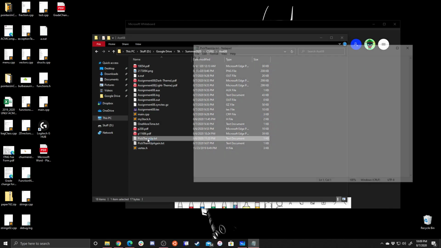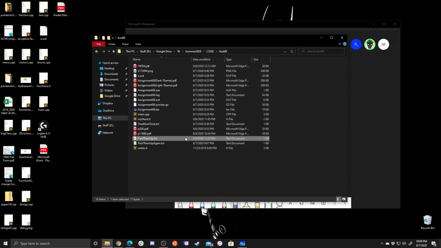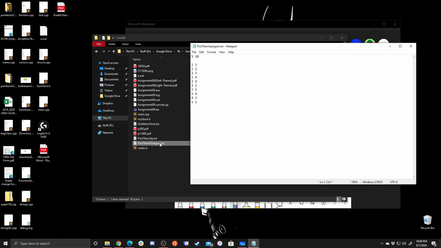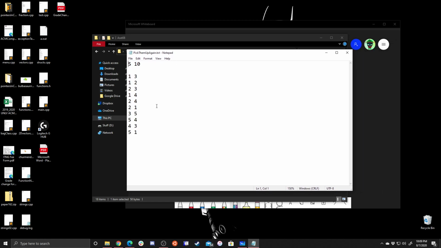I'm going to just open this one up right over here. This one's actually too simple, so I'll go over this one. Yeah, this one's a little bit nicer. This is a nicer example. So here's the input file given to you for pickup sticks.